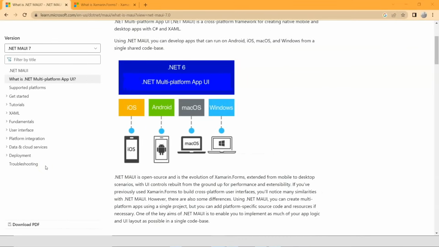What is .NET MAUI? And what is the difference between .NET MAUI and Xamarin Forms? So if we look at this .NET MAUI documentation from Microsoft, you can see that it basically allows you to create one code base but target different types of platforms. So in most cases, you don't have to write different code for different platforms. You only need to write your code in one place, and that one place can be deployed to different platforms.